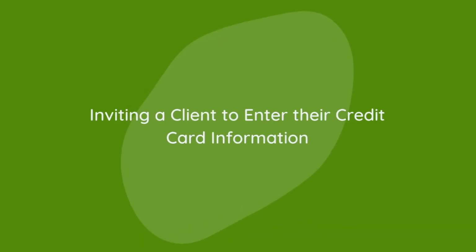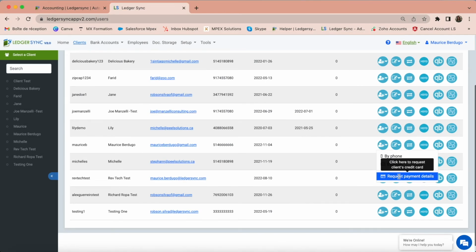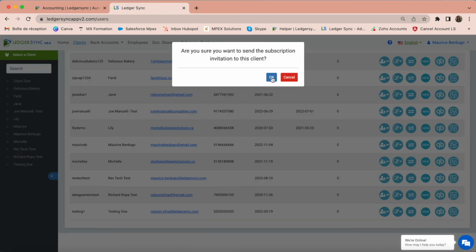With Ledgersync, you can defer the payment of your subscription to your clients directly. To do so, click on Invite Client and request their payment details. The client will receive an email where they'll be able to enter their credit card information. The subscription will be charged to their credit card each month.